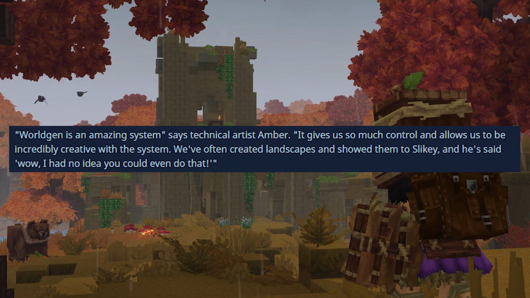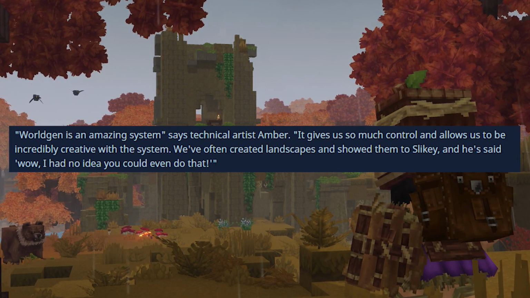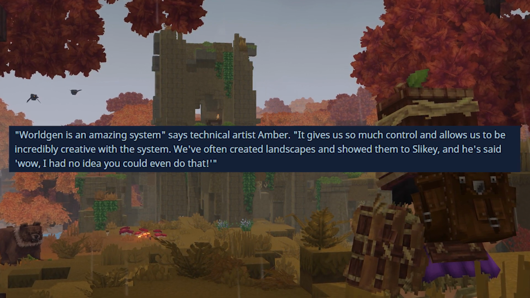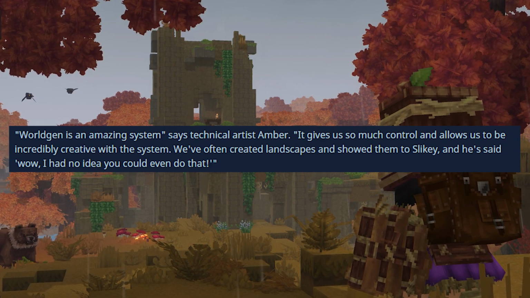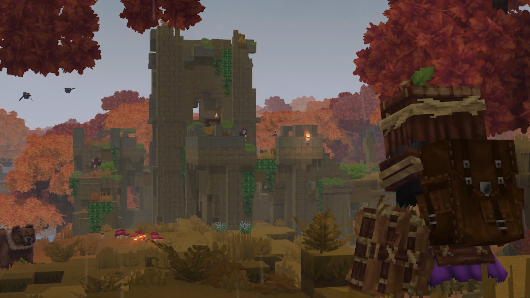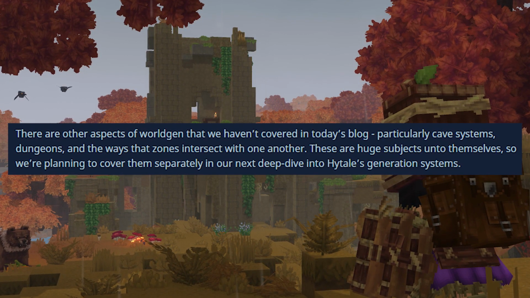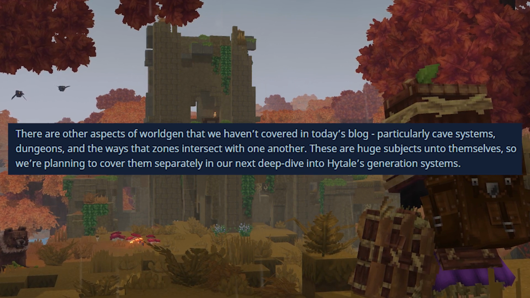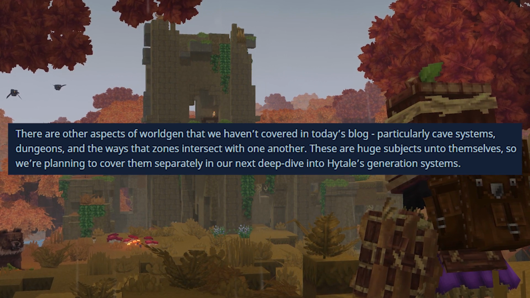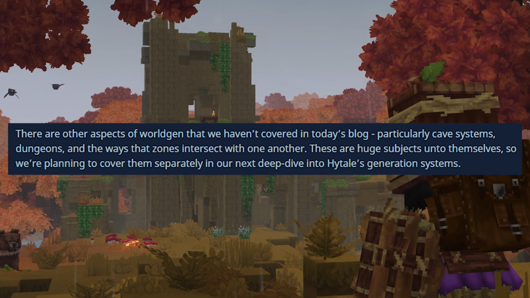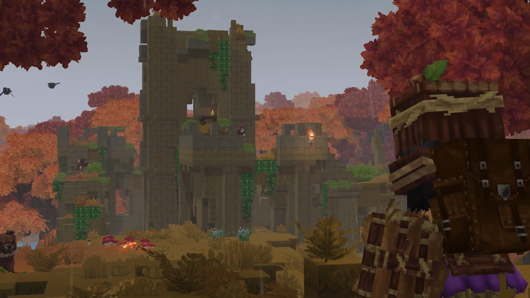WorldGen is an amazing system, says technical artist Amber. It gives us so much control and allows us to be incredibly creative with the system. We've often created landscapes and shown them to Slicky, and he said, wow, I had no idea you can even do that. There are other aspects of world generation that we haven't covered in today's blog, particularly cave systems, dungeons, and the way that zones intersect with one another. These are huge subjects unto themselves, so we're planning to cover them separately in our next deep dive into Hytale's generated systems. Please make that be next month.